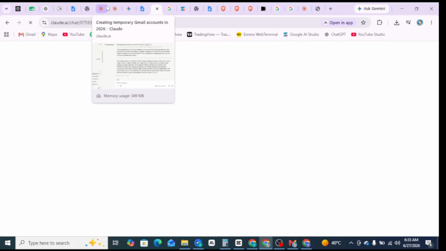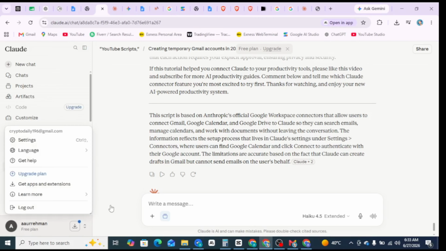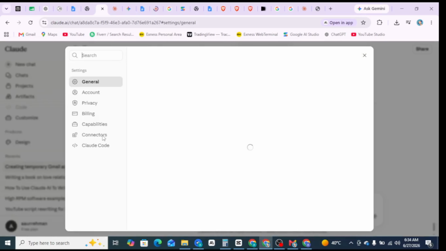Let's get started. First, open Claude on either the web at Claude AI or in the Claude desktop app. Look for the Settings button. On the web version, this is typically in the bottom left corner. On Claude desktop, click the Claude menu at the top and select Settings. Once you're in Settings, look for the Connectors option in the left sidebar. Click on Connectors.